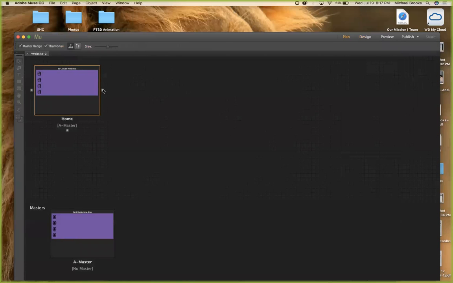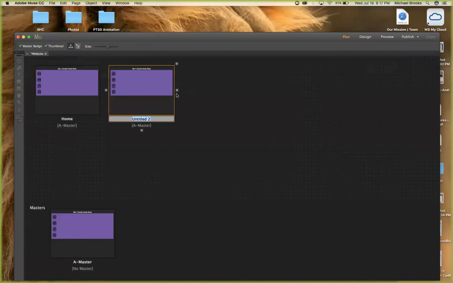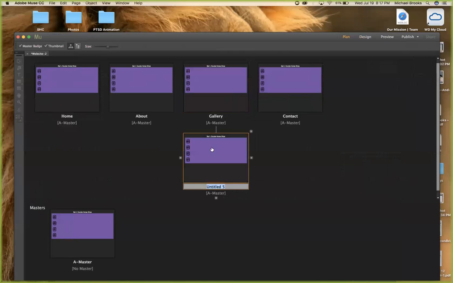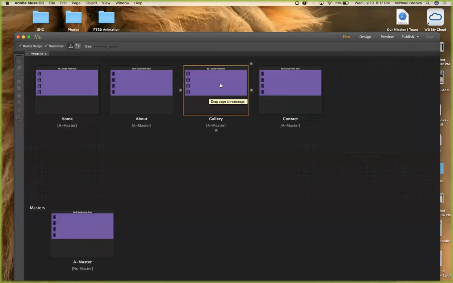Our home. So we want the 4 pages: home, about, gallery, and contact. Now in the gallery, I'm going to do something different this time instead of this. We're going to put everything up here at once. Okay. All right, so the home.